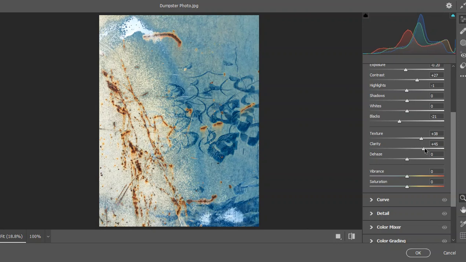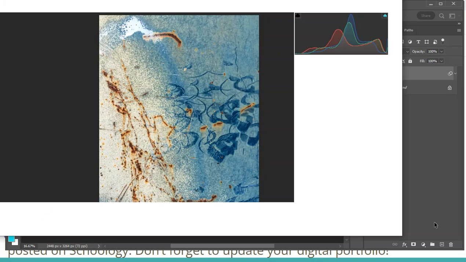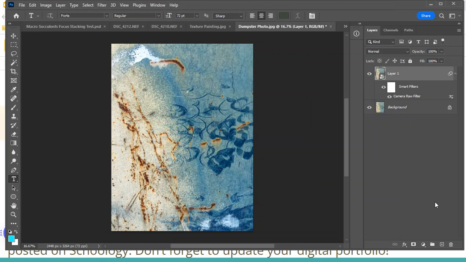Clarity is another slider. Okay, dehaze I don't need to use in this scenario, but that's good if you have something kind of backlit where there's a lot of sun and it's kind of low contrast in the front. The dehaze filter will work pretty well for that, okay? And when you're happy with it, you can say okay. And now I can click my eyeball on and off and I can see before and after. Wow, that really made the texture pop, right?